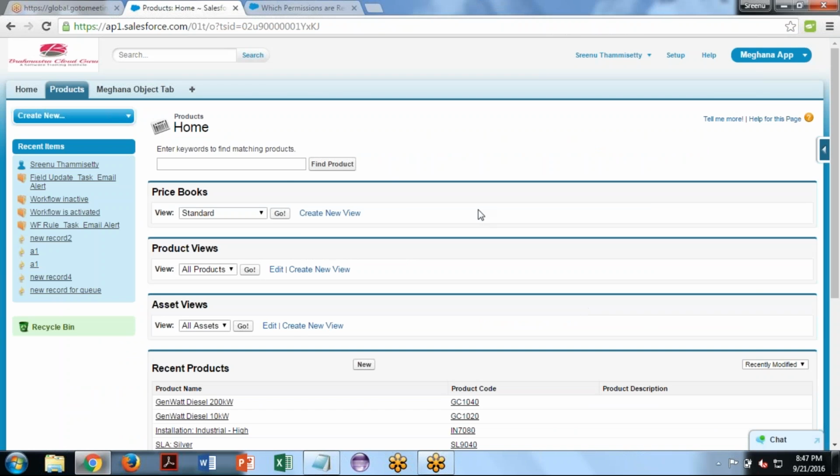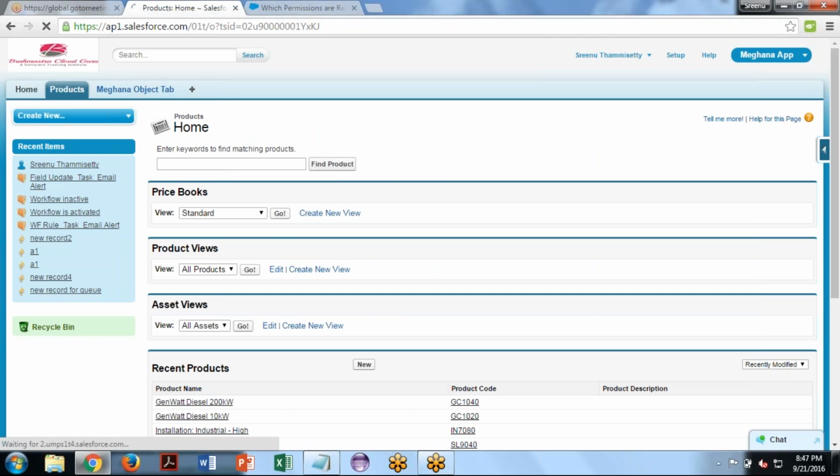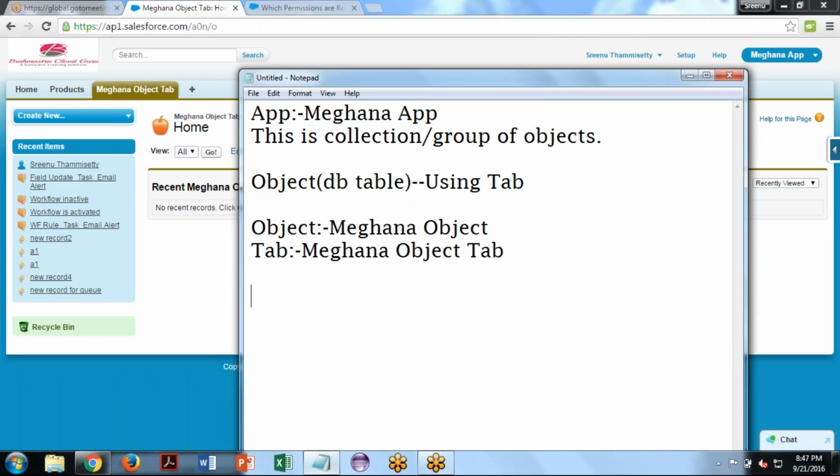I have created one object and one tab for that object. So let us see what happens here. When I click on this tab, it opens the object. This is the object name, with the tab style. This is the tab style I have selected, Apple style. Till tab creation we have completed in the previous session.